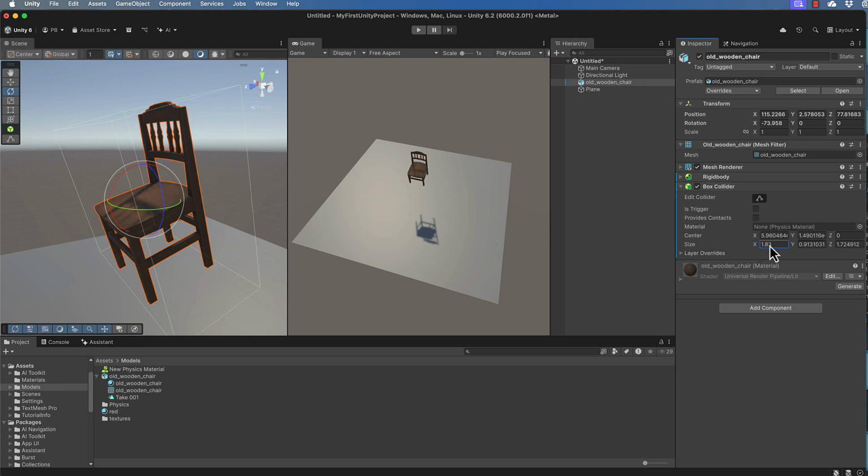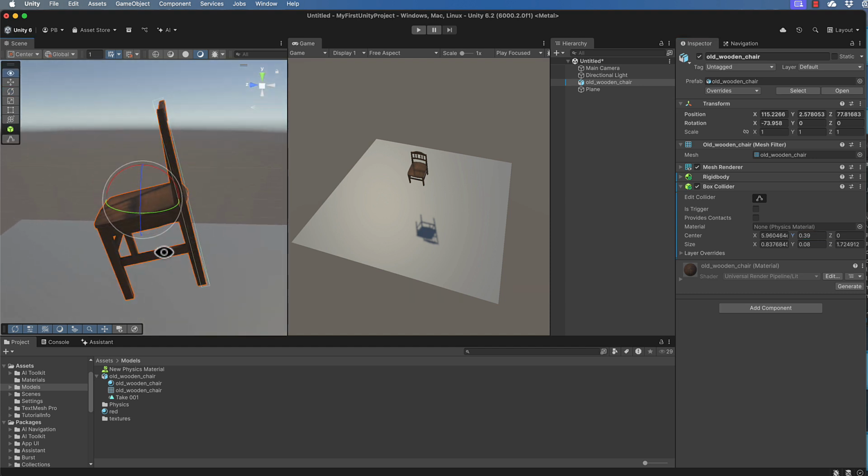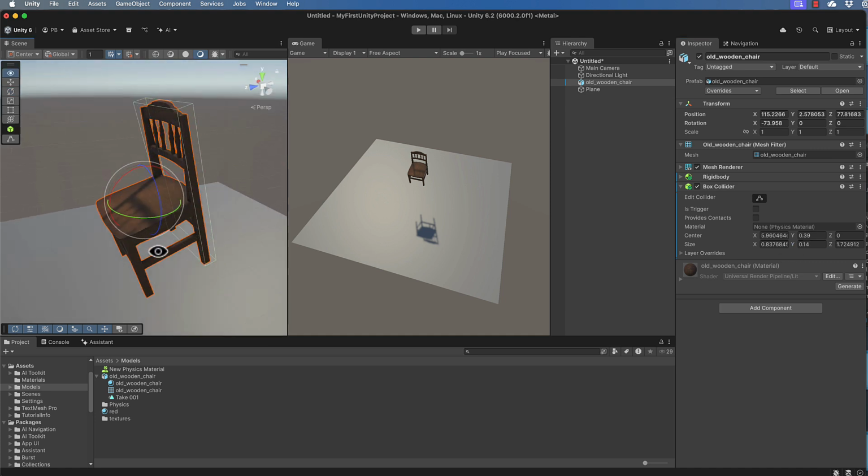Now, is that the X direction? No. I think it might have been the Y. Yep. So it's going to be thin like that. And then we're going to move it to the back of the chair. Now, this will take a little bit of manipulating. It's not too bad. Just bring it back just a little bit, and just make it a little bit wider. Okay, so that's one box collider that we've got on there.